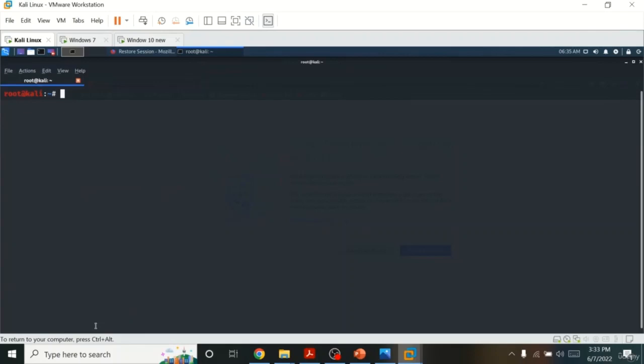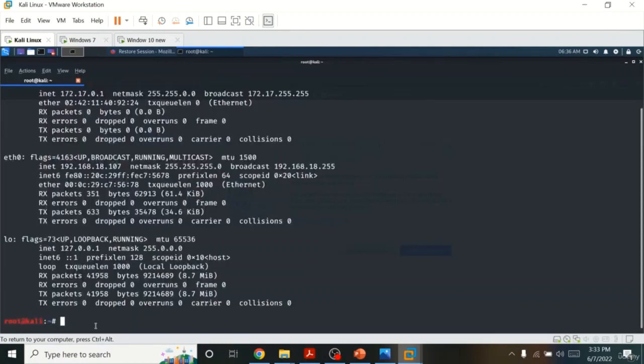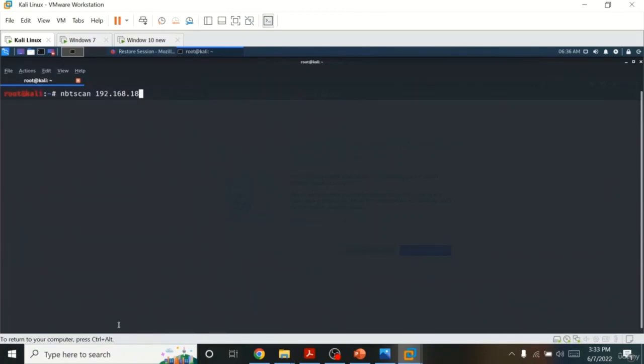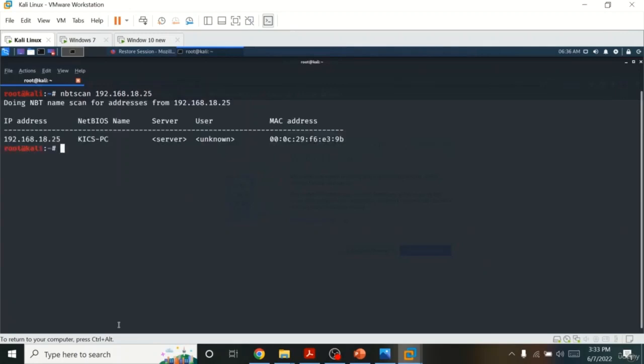Now students, if I check my IP, that is this one. My IP is present in front of me. Now if I want to perform nbtscan of my own machine, I simply type nbtscan and then the target IP address 192.168.18.25 and press enter. When I type this command, it will scan only the single IP that you see on the screen.